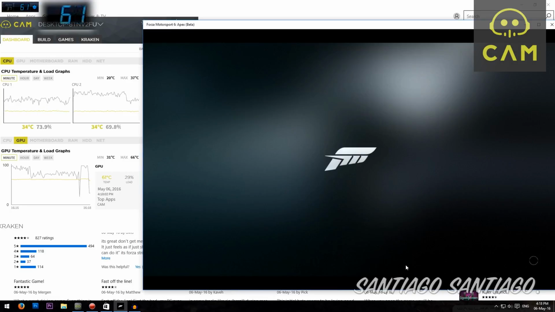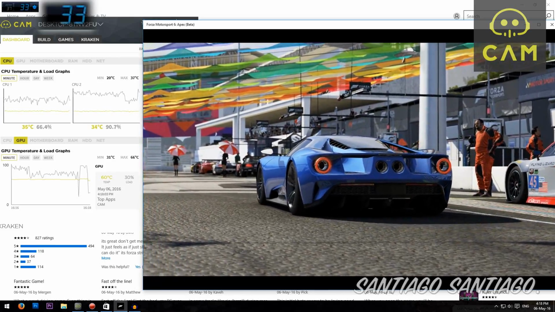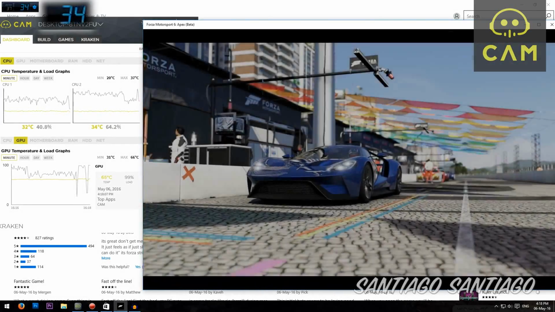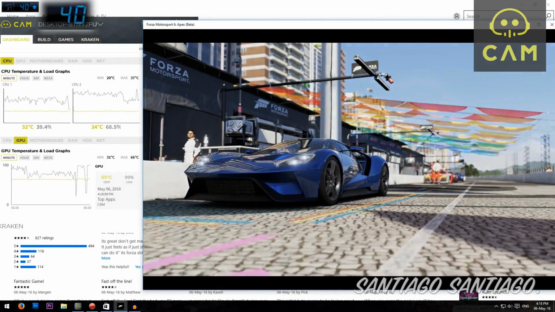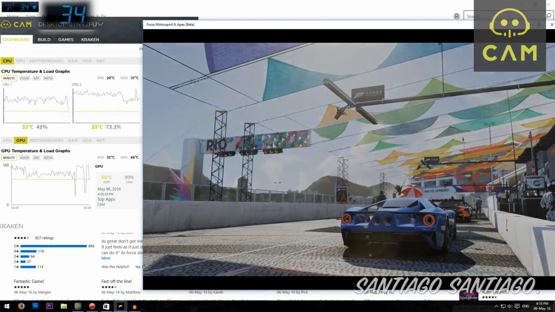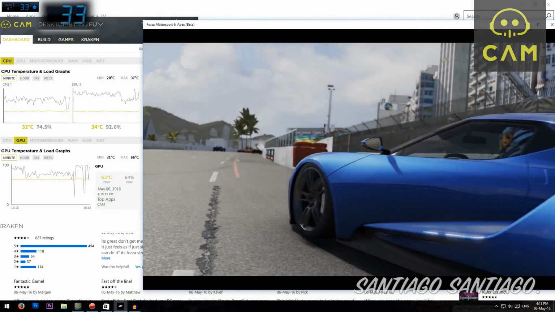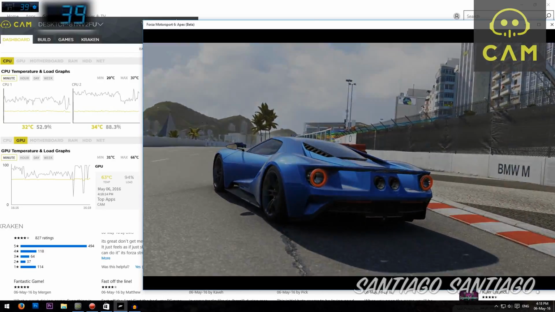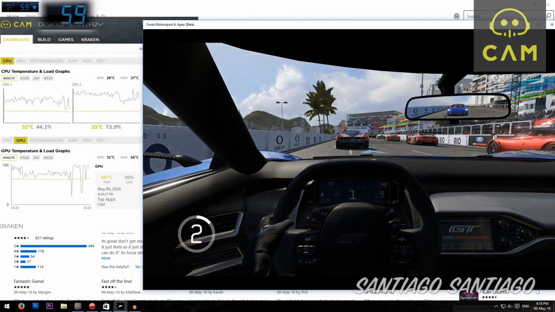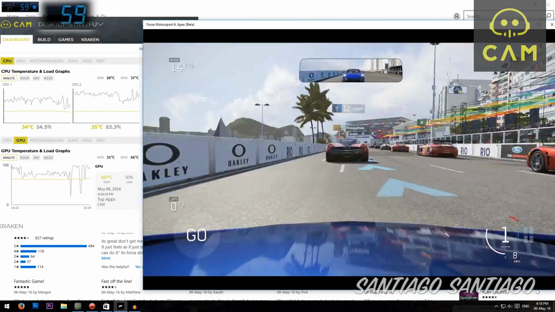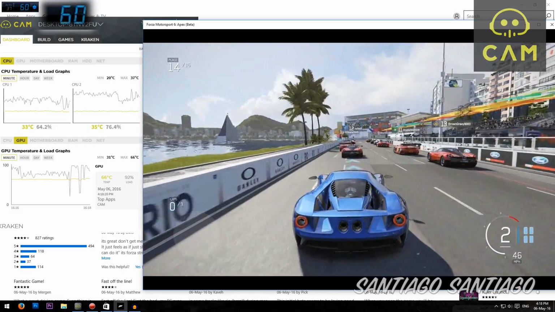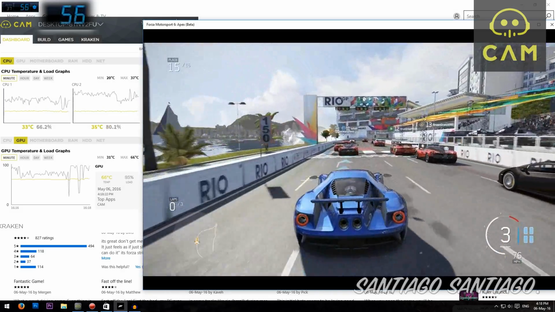I will target 60. So if this runs like 60, it will be very amazing. Remember, when the race starts, it shows the real performance. When the cars are going into the race, it just runs worse. Let's go away from the cockpit view. Holy shit, look at that. Amazing.